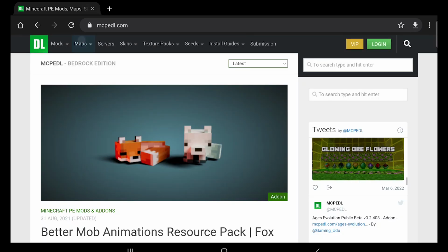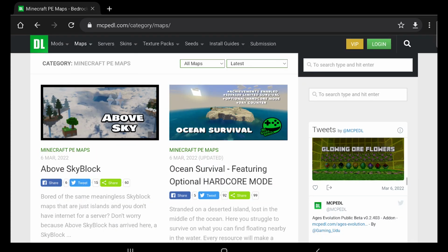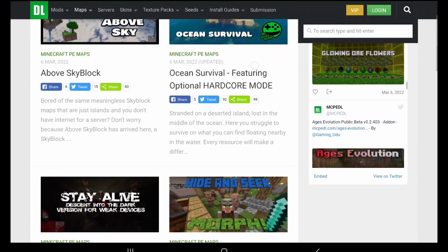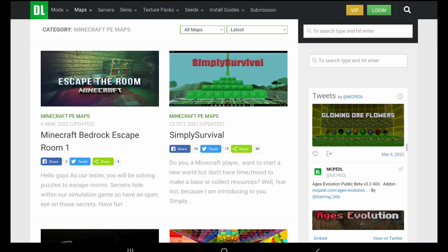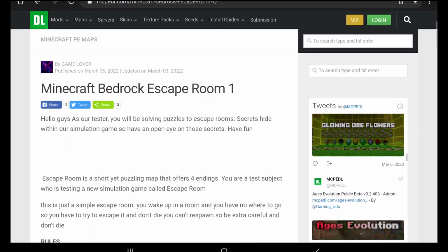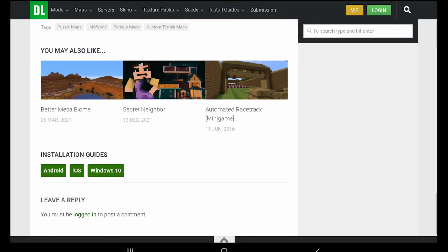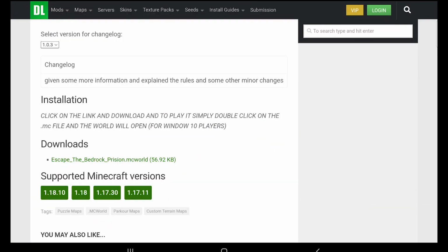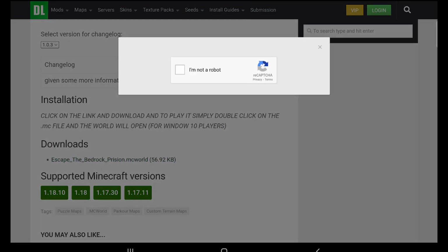And I'm also going to download a map. So if you're using MCPDL or if you want to find the map, just click here where it says maps. And here I'm just going to be downloading this map, but you can download whatever map you like. Same thing again, you'll find the creator here and all the information that you're going to need about the map. But to download it, you just want to go here where it says downloads and then click on the download link. And this one is also just directly from MCPDL.